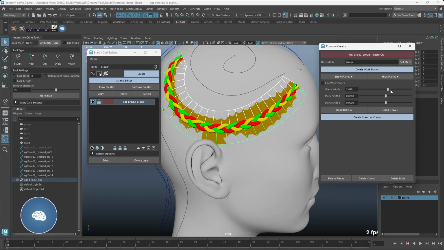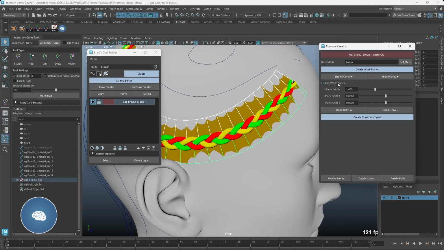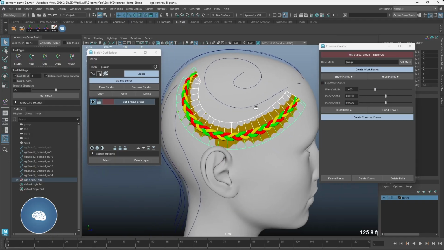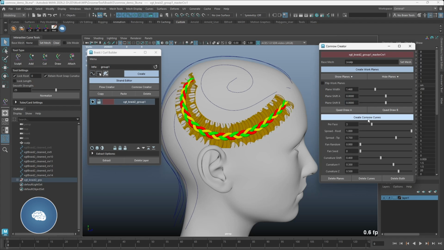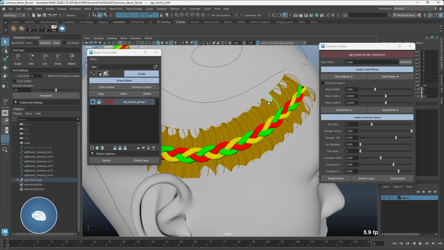You can play with the flip, width, or the shifts of each work plane if needed. The shift will depend on the style of your cornrows. Set them back to 0 for full coverage. Click on Create Cornrow Curves to generate our curves. You will have curves automatically created based on the width and facets of the work planes.